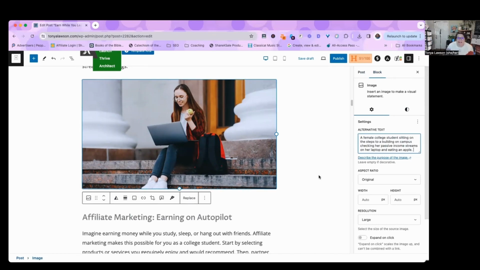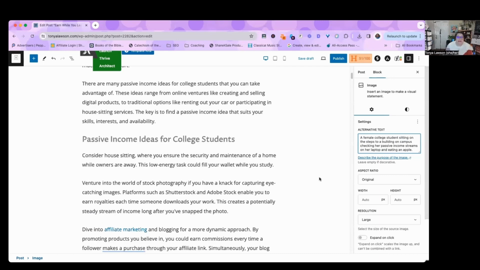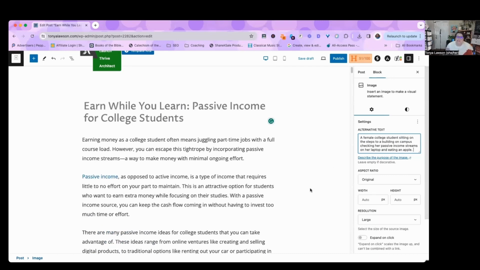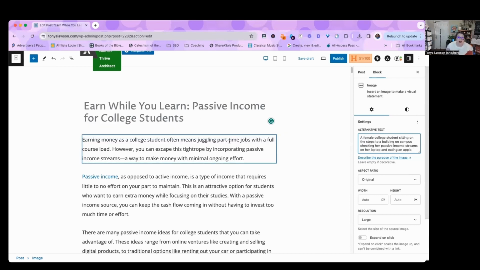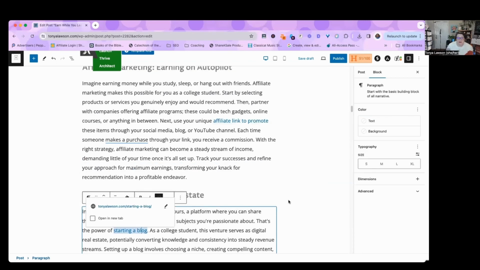And then the last thing that you want to do to get your blog found on Google is put some internal links in there. So if you have other blog posts on your website that relate back to this, you want to link to it. This is going to help Google better understand what this article is about, and it's going to help Google better understand your website. That's it.